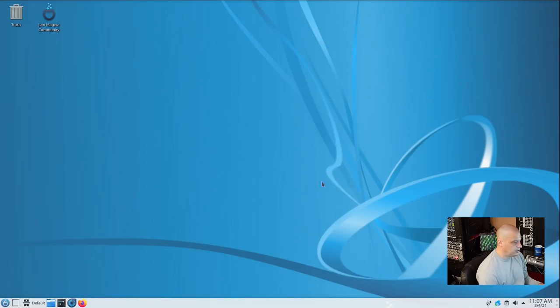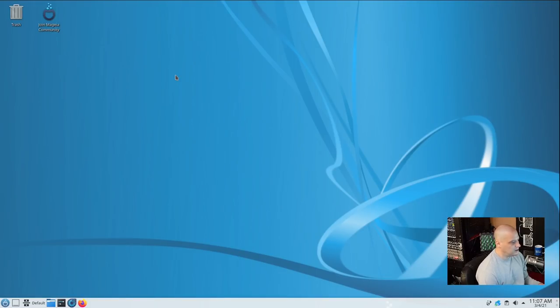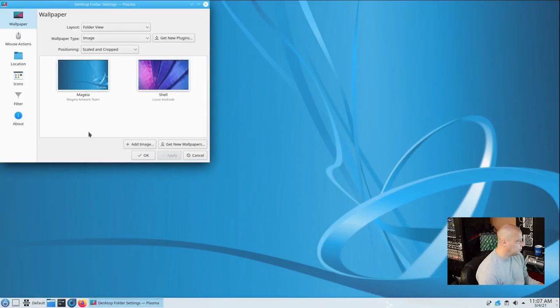The Mageia Control Center is right there. I'm not going to show that again. And you do have a quick launcher here for Firefox. I'm going to right-click on the desktop and choose Configure Desktop and Wallpaper. Let's see what kind of wallpapers there are to choose from.